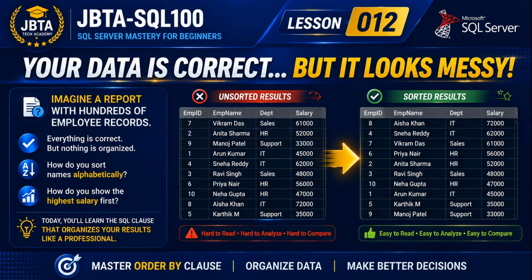Wouldn't it be better if the results were organized automatically? For example, what if employee names were displayed from A to Z? What if the highest salary appeared at the top of the report? What if the latest records always appeared first? That's exactly what the order by clause does.